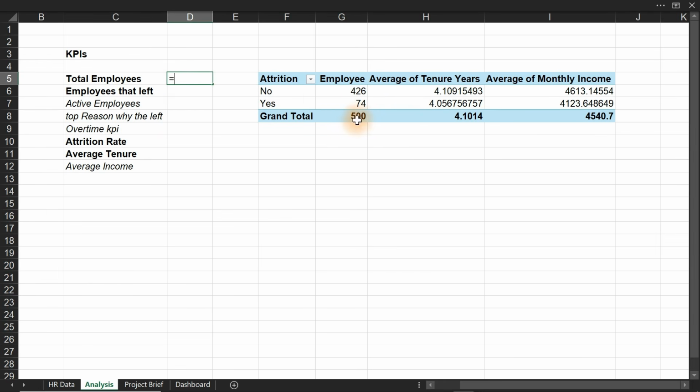So if I reference this now, I can reference the grand total here as my total employees. How many employees actually left? So it's actually 74 that left. So reference that. So employee that left is 74. Then the next one we want to get in now is the active employees. So we just do active employees here. It's this.